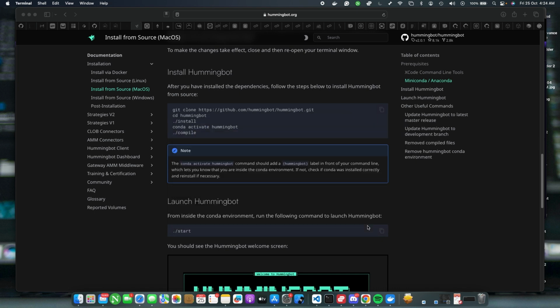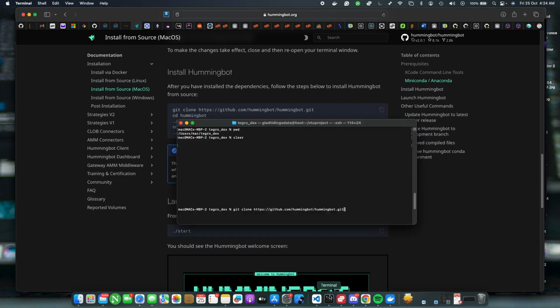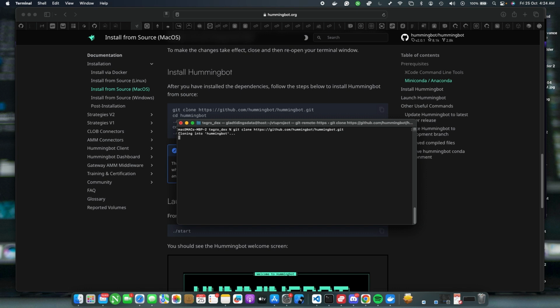So let me widen this. I'll hit enter. So we are cloning the GitHub environment. We are cloning the Hummingbot repo. This is going to take a few seconds or minutes depending on the speed of your internet. We'll just wait and let that run.